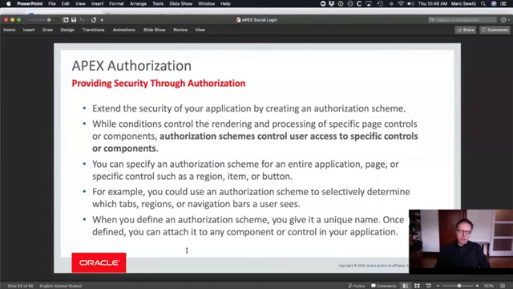So for example, if you have a report and a form and an edit link and a save button and all these things, you want to show all of this information for users who have full access, but you don't want to show an edit link or save button for users that only have read-only access, right? So this is where authorization schemes come in.